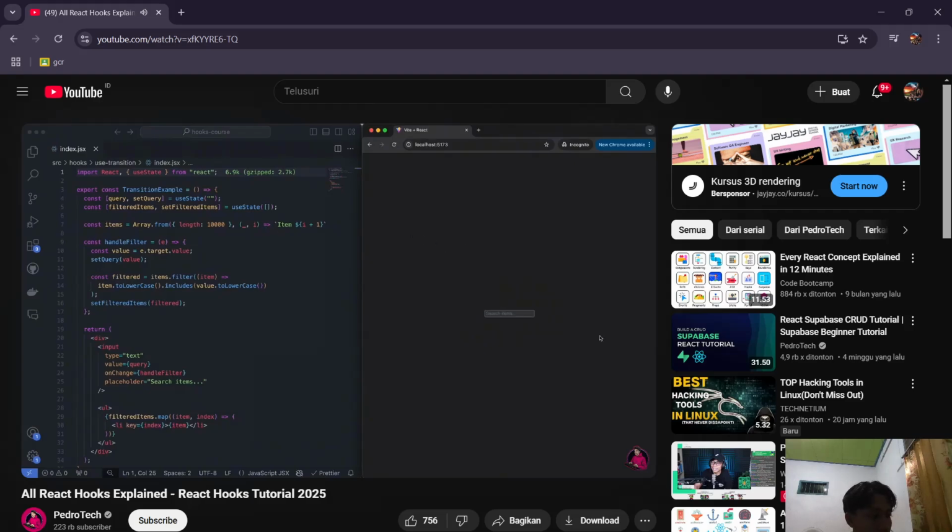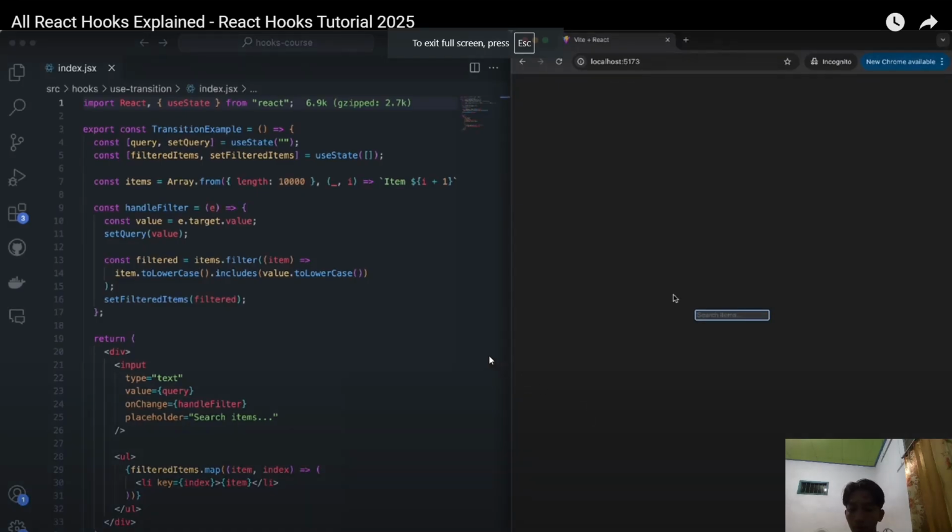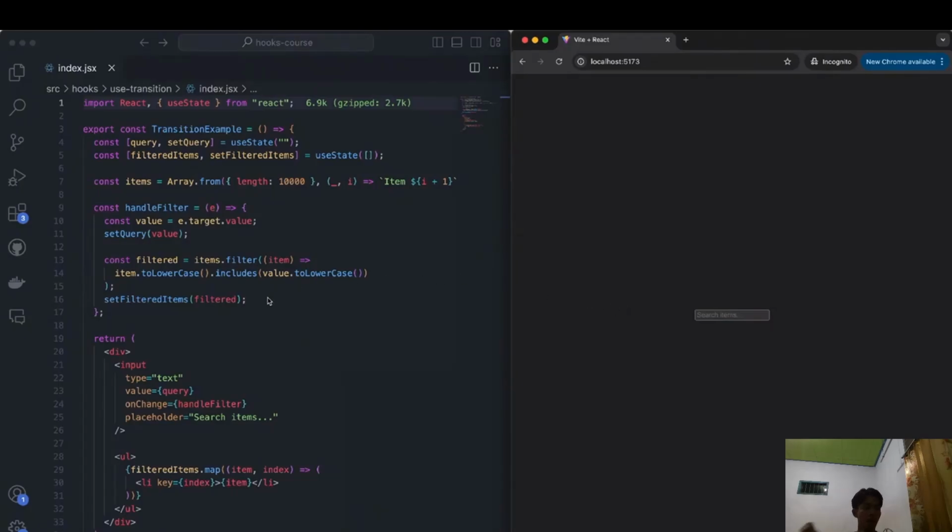So the thing is, whenever it's loading a calculation, you want to show the user some sort of immediate update to notify them that something is happening, like for example, showing a loading spinner whilst you do the calculations. So you're basically prioritizing an update to your UI, which is the loading spinner, while putting the update of showing the new filtered items to the background. Now, how you do that is with the useTransition hook.